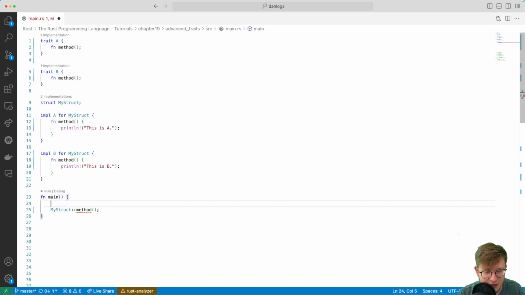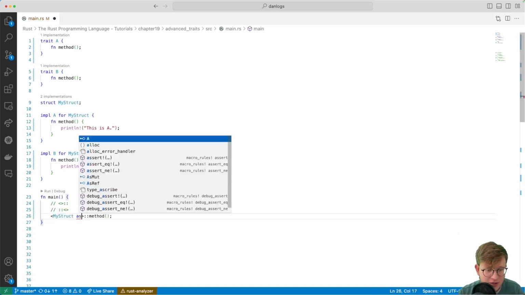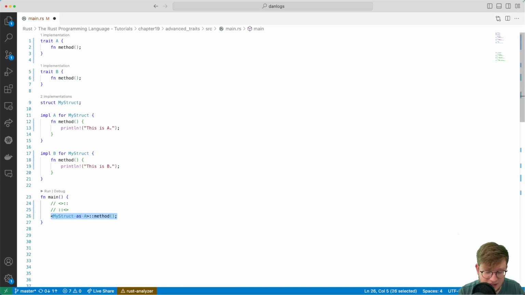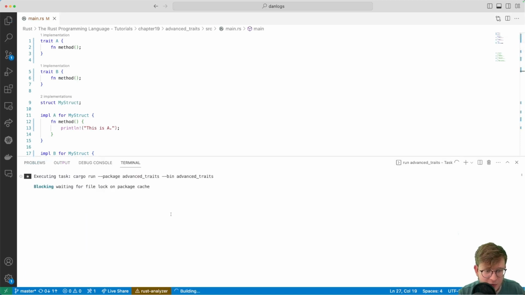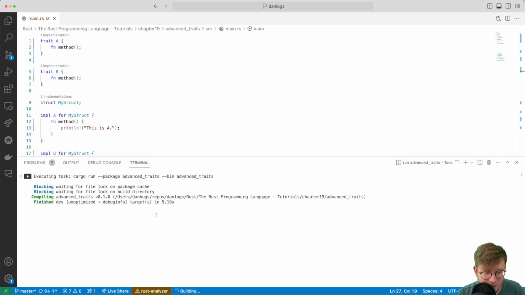Turbofish is a syntax pattern that looks somewhat like a fish, like this or like this. And we use a turbofish because we'll say MyStruct, and in here we'll specify that it's <MyStruct as A>, or in the other case, <MyStruct as B>. Now running it, we'll see that we'll get, hopefully, soon enough, this is A and this is B.